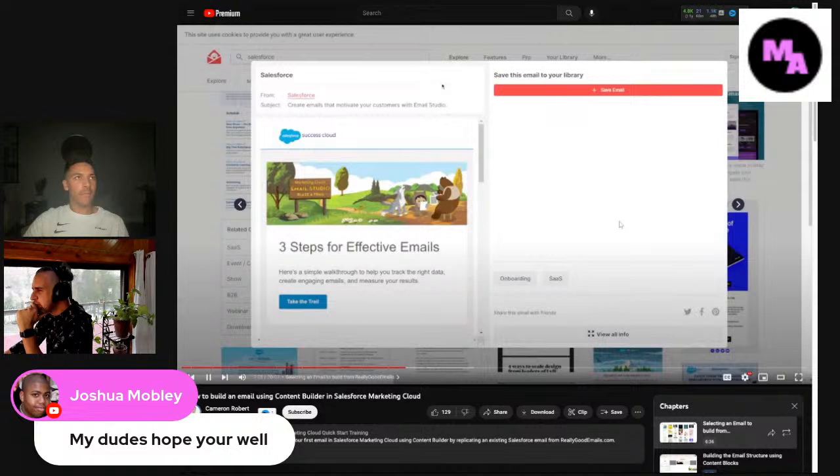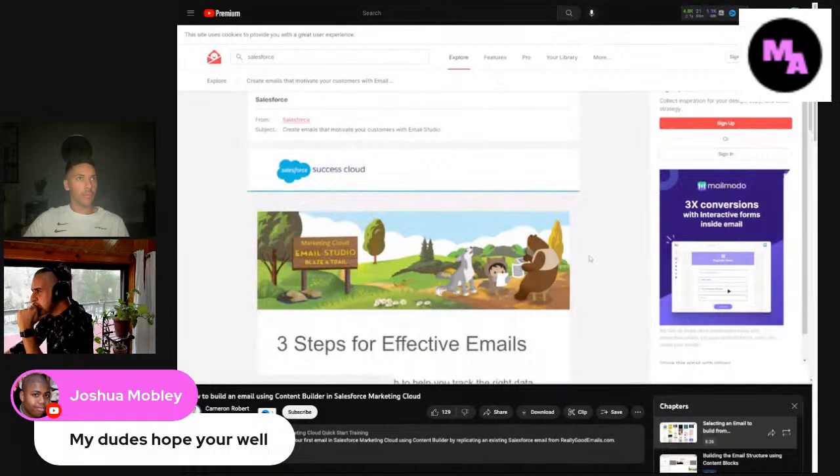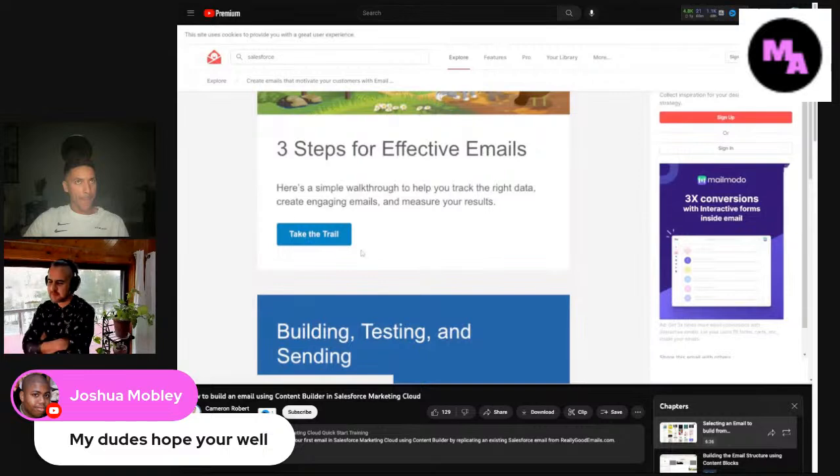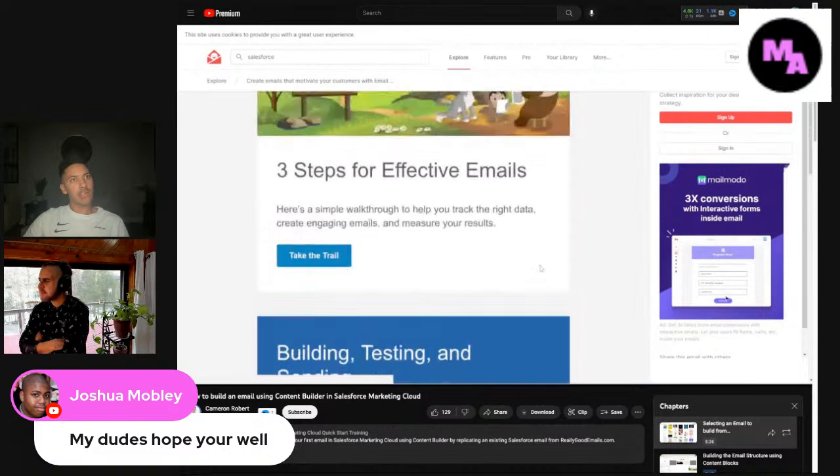Create emails that motivate your customers with Email Studio. Fantastic. Once we clicked into the email, we can choose the View All Info button to see our email up close. So for today, let's try and rebuild this email inside Marketing Cloud. You can see we've got a nice header piece, a hero image with some padding on the side. We've got a nice big H1 heading there, a bit of text and a button as well. Now we might stop our email build there since most of the rest of this content looks to be the same, heading, text, and button. So we'll just focus on making this first section of this email inside our Marketing Cloud.